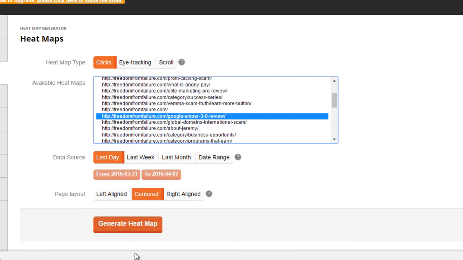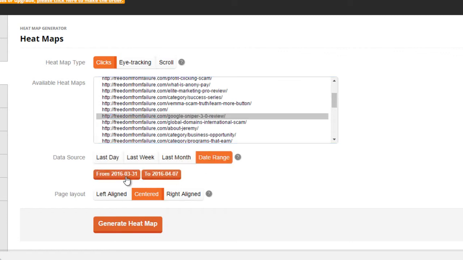So first off, we're going to show you the clicks section. You can look at the data source by day, week, month. I like to use data range.